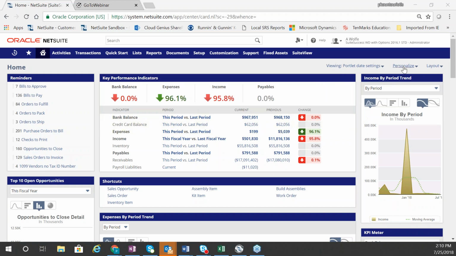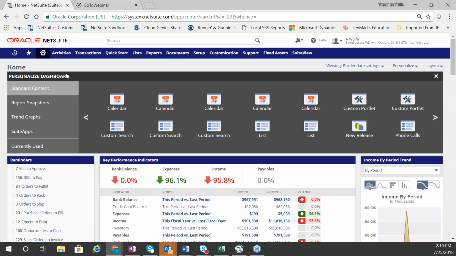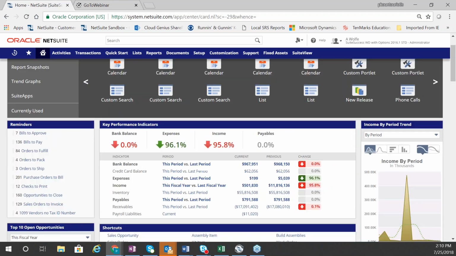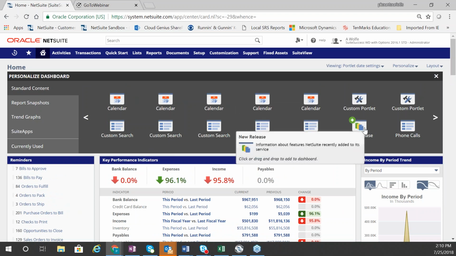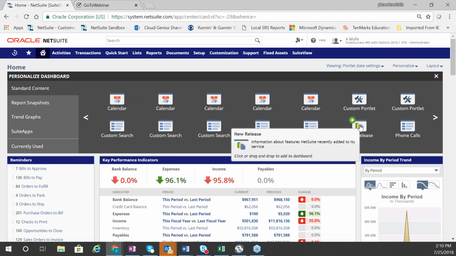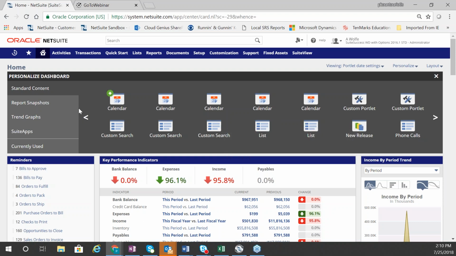Okay, so getting started, up here in the Personalize drop down, if I click on this, it's going to allow me to add certain things. And again, I've already added many, many things to this, but I wanted to show you here. There are things like calendar, custom portlets, this new release portlet. Anytime NetSuite has a brand new release coming out, they automatically add this to your home page, and then you'll typically remove it because you'll get sick of seeing it every single day, or you can move it down toward the bottom.